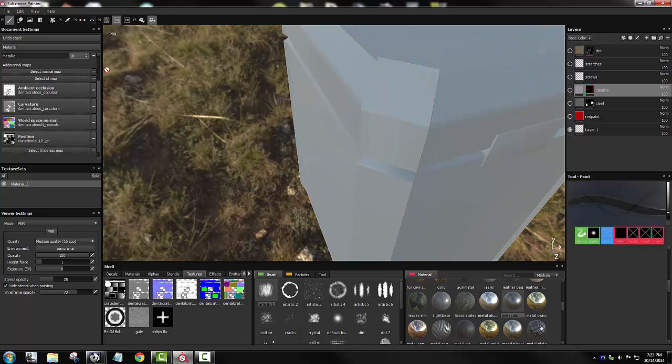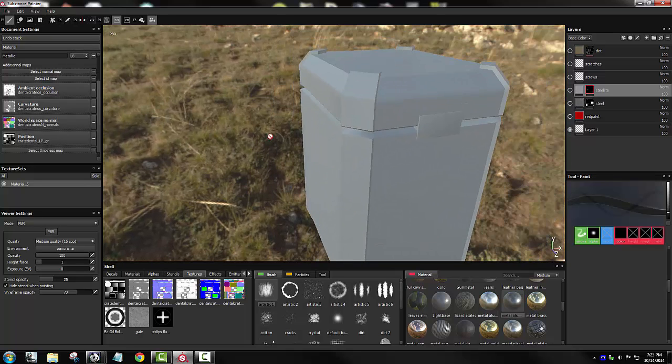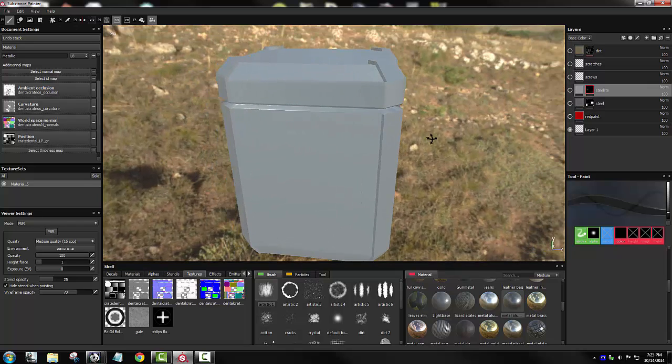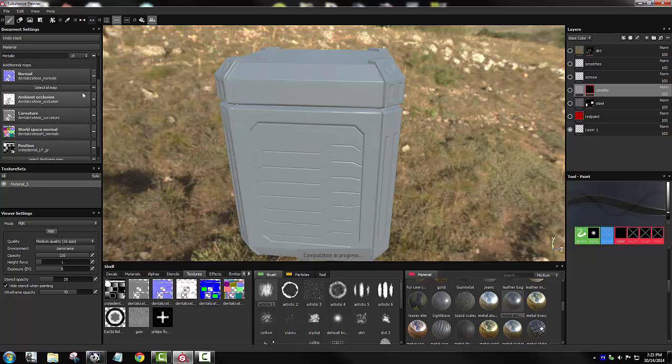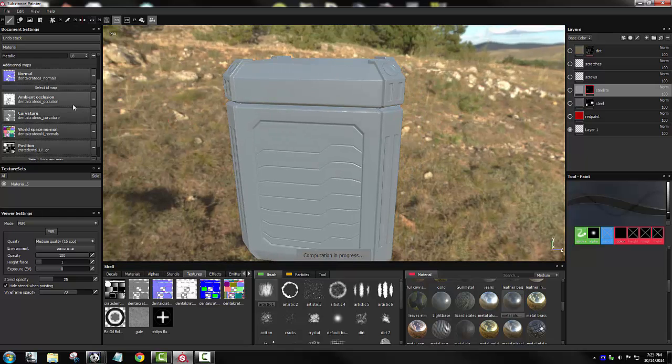But anyway, so I made my high poly in 3ds Max, baked my low poly in xNormal, created a normal map, and brought that in with an AO, a curvature, world space normal, and a position. The position was baked in 3ds Max. There's a script for that, and I think there's one for Maya also.